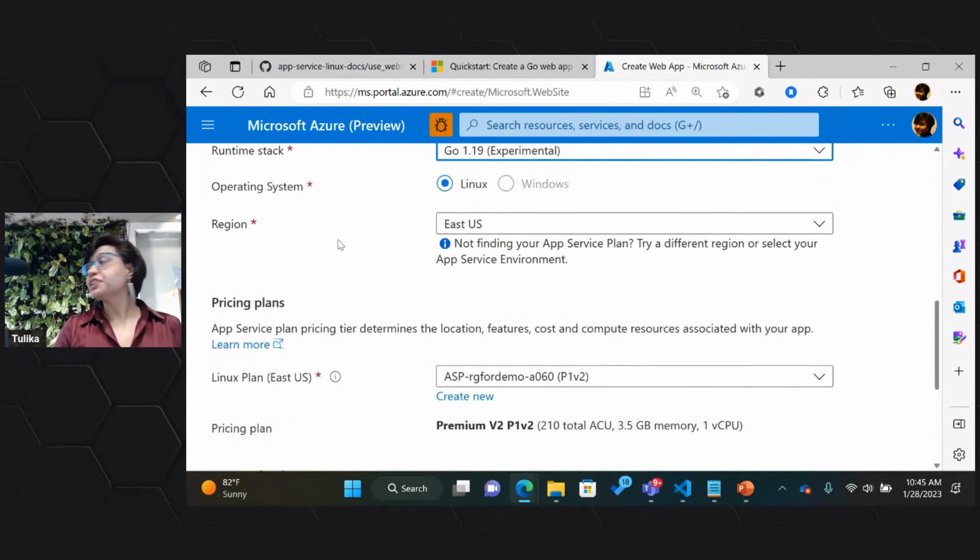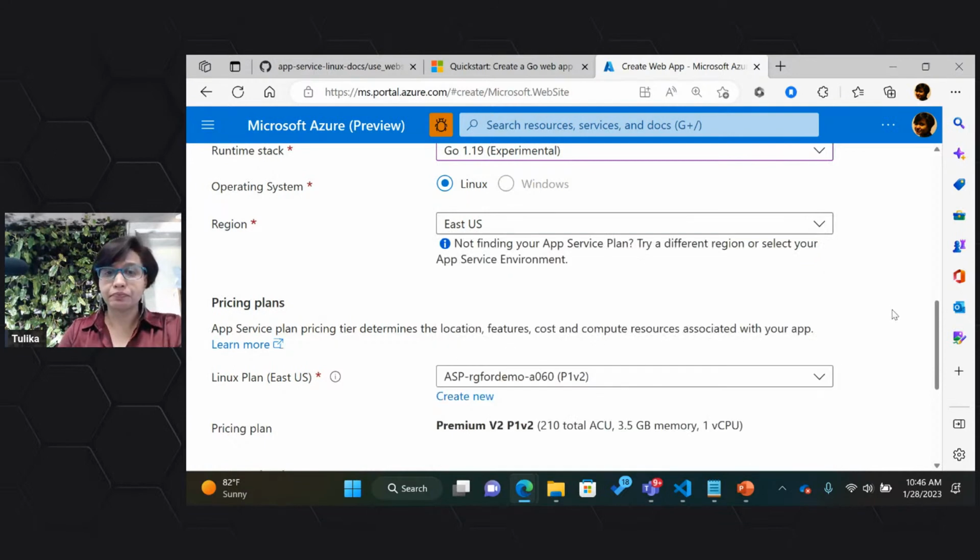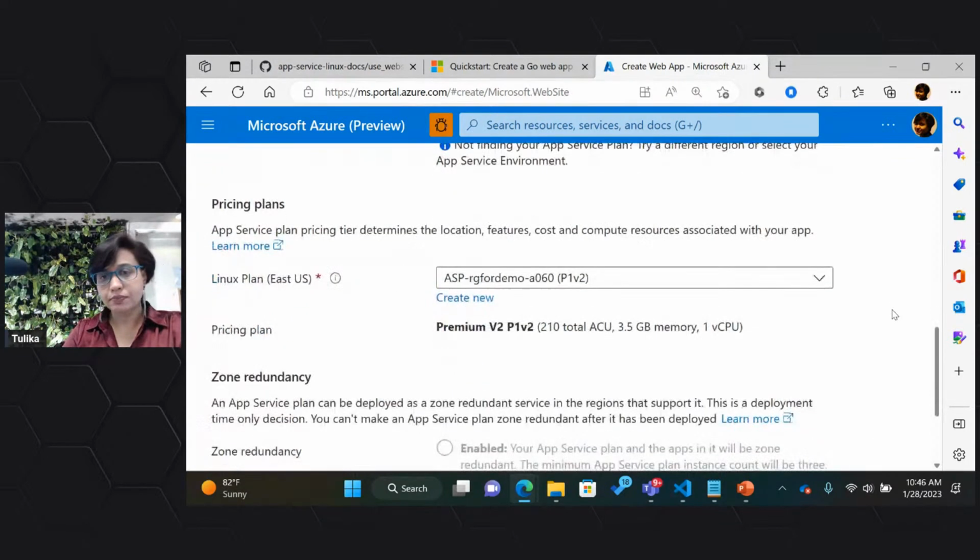You have to choose the region in which you want to create your app service. If you have a drop down, this is where our data centers lie. You probably want to choose the region which is closest to you, or at least closest to the customers who are going to be accessing your web app. So I'm just going to go with East US.